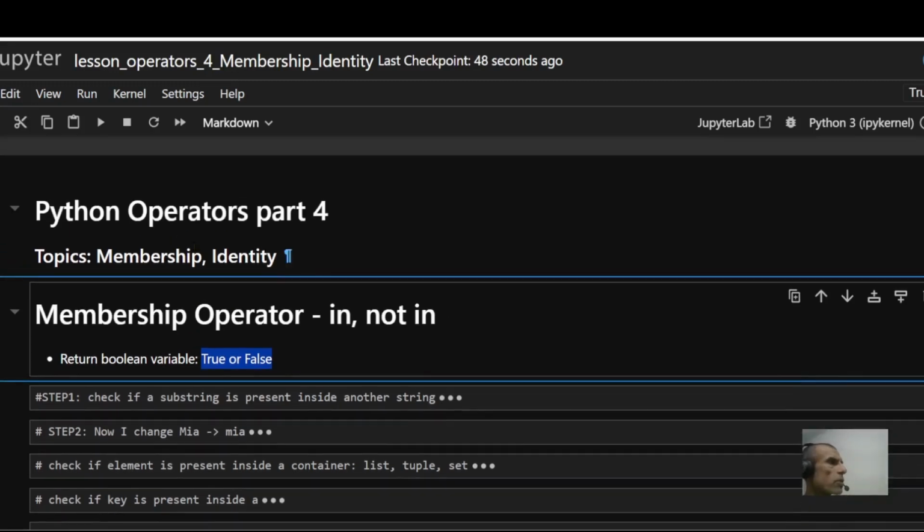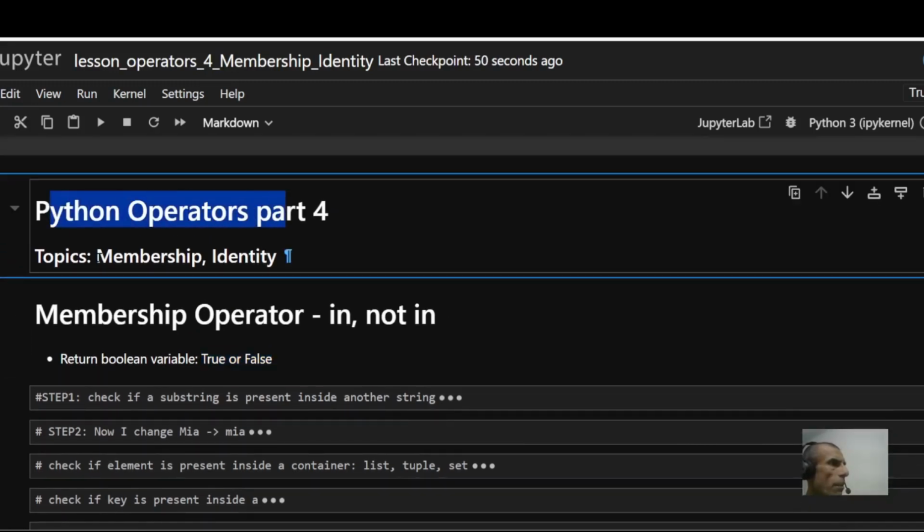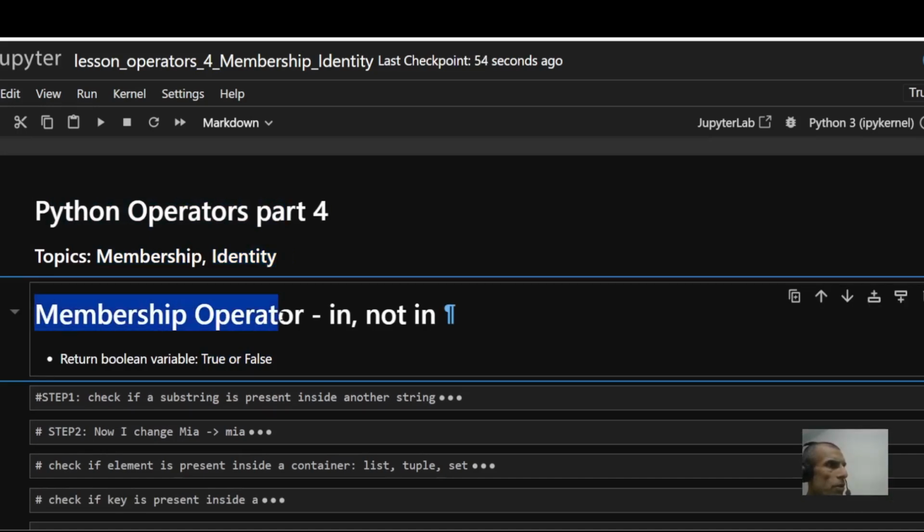Hello students, welcome back. So now we are going to study Python operators, membership and identity operators. Well, the membership operators, there are two kinds: in and not in. Both of them return a Boolean value, true or false.